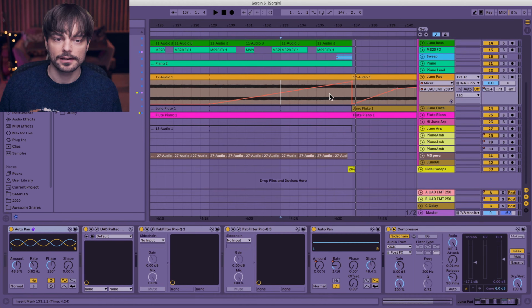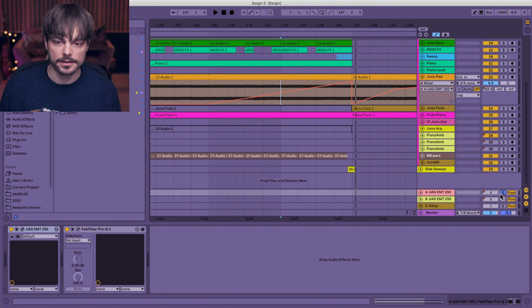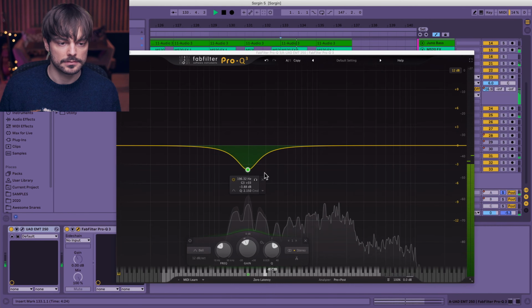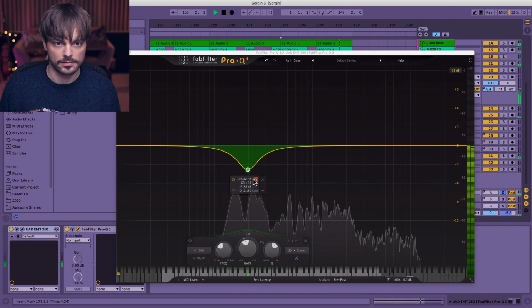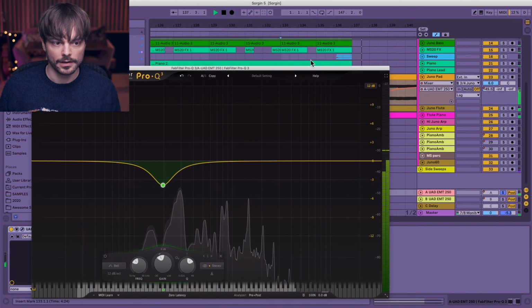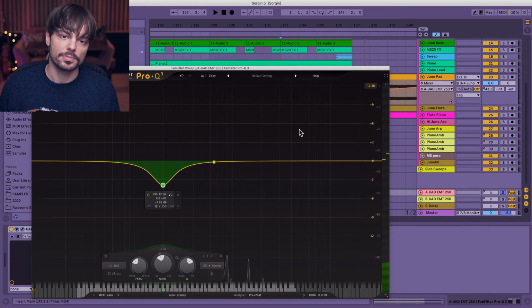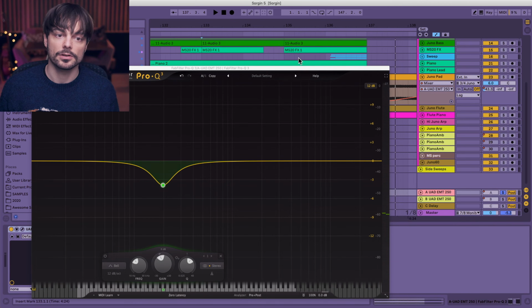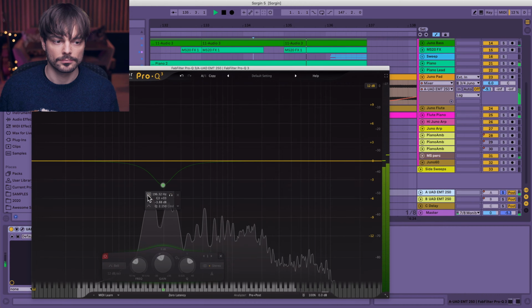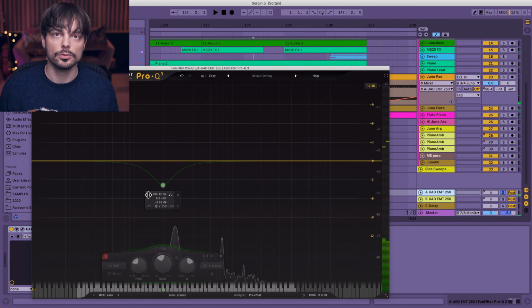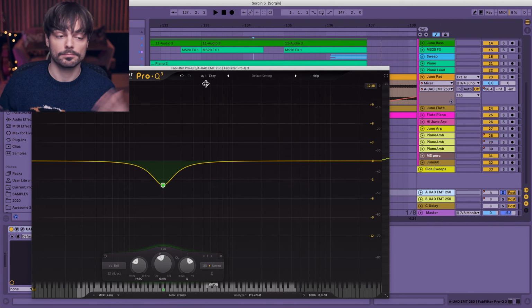At the end of the song, I'm routing the Juno pad into this send here. And on the send, I'm EQing out this region because this pad was getting really heavy on this region. Let's hear it again. EQing that down, problem solved. So this is also a way you can do it.